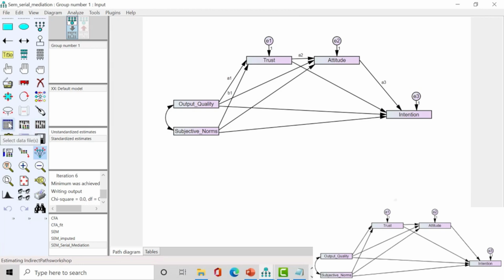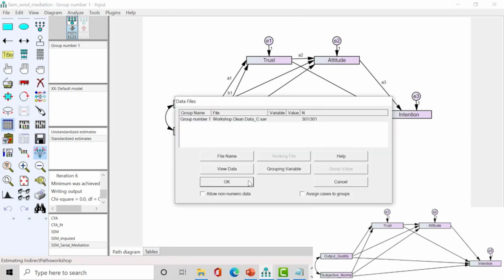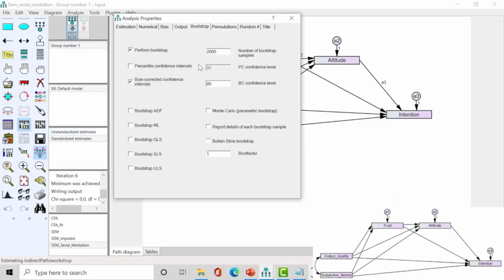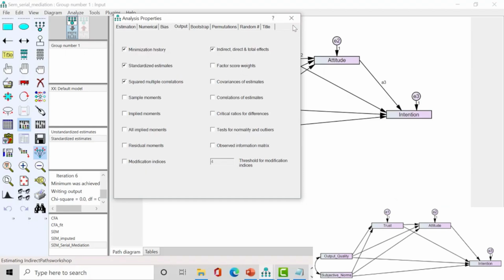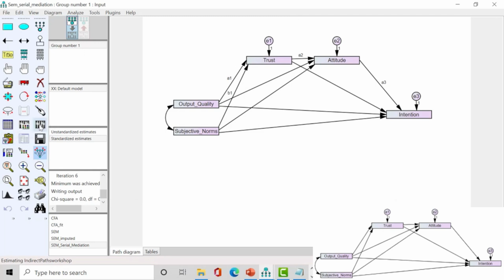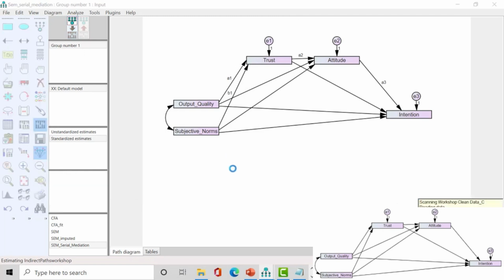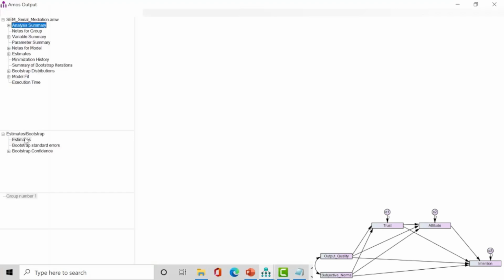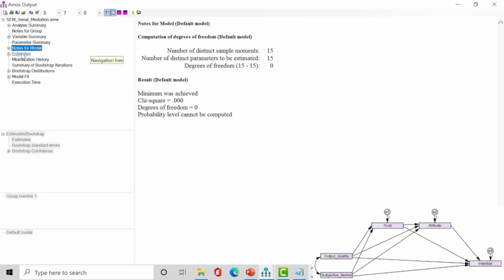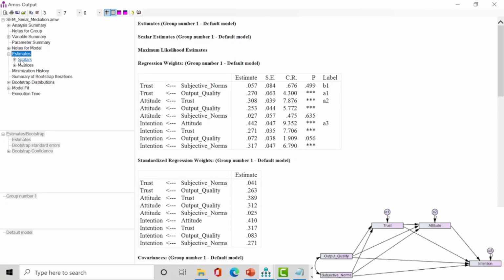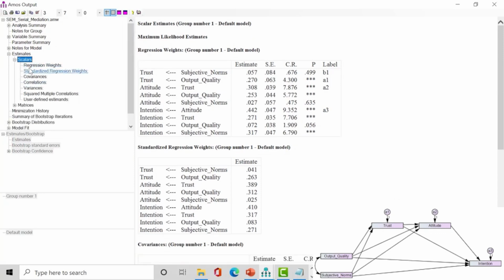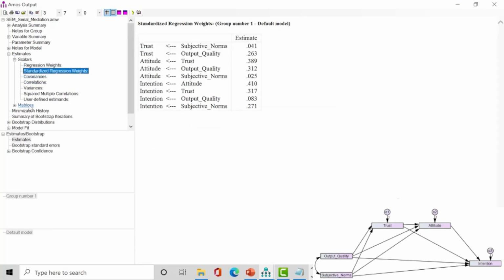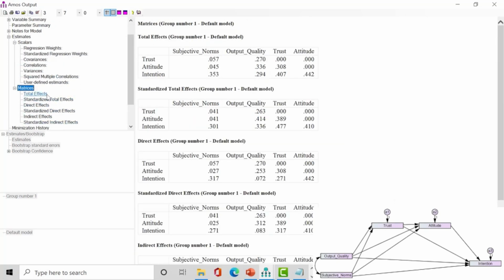Then please refer to the output of AMOS. You can refer to estimates, scalars, and under that you can refer to user defined estimates. Thereafter you may refer to estimates and visit matrices. You can see total effect, indirect effects, and direct effects. Then you can refer to estimate and bootstrapping for significance of defined indirect effects.